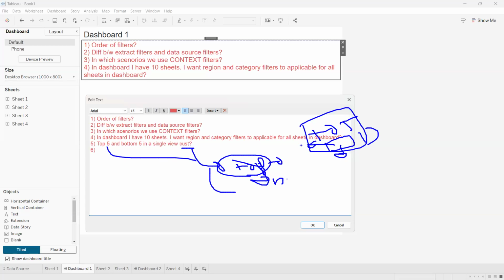So no need to go into too much detail. So a window will be open. There we have to select top. We can type 5 there, and we can select a particular field, maybe sales or profit.